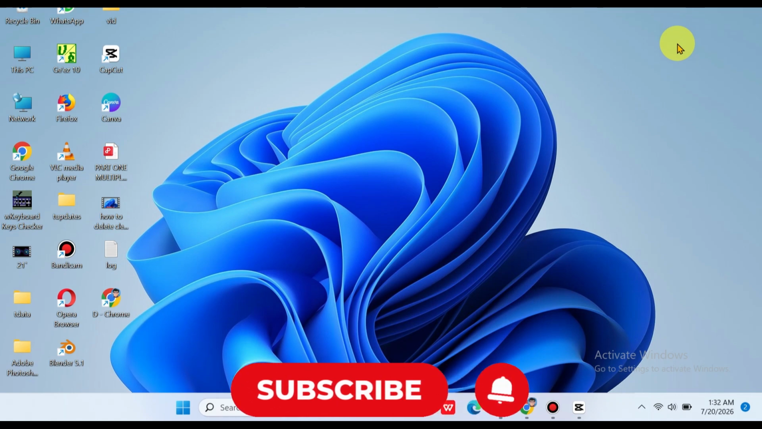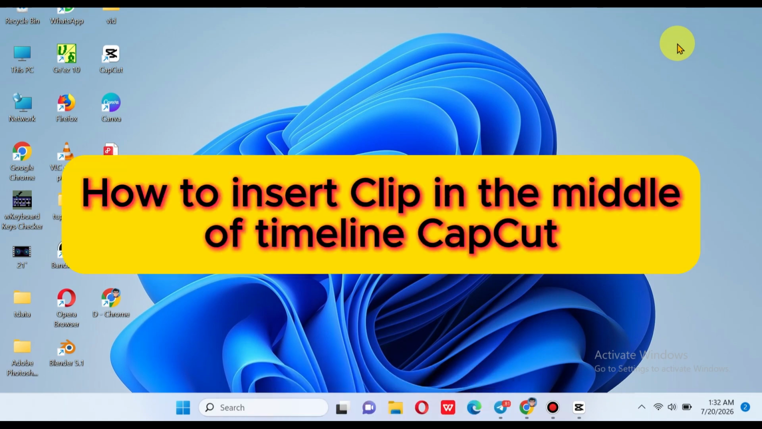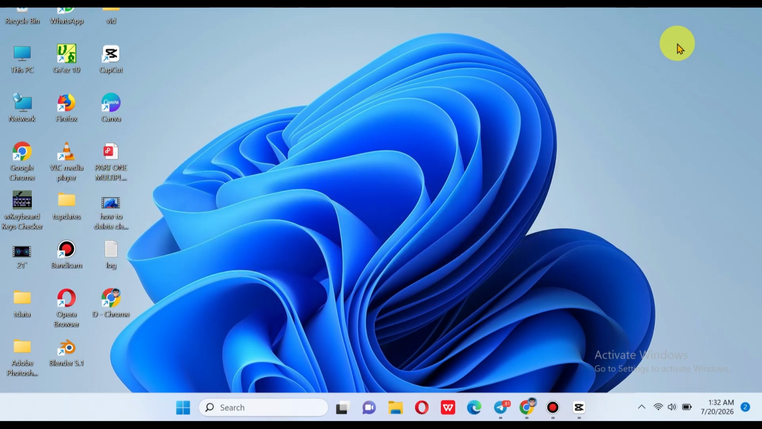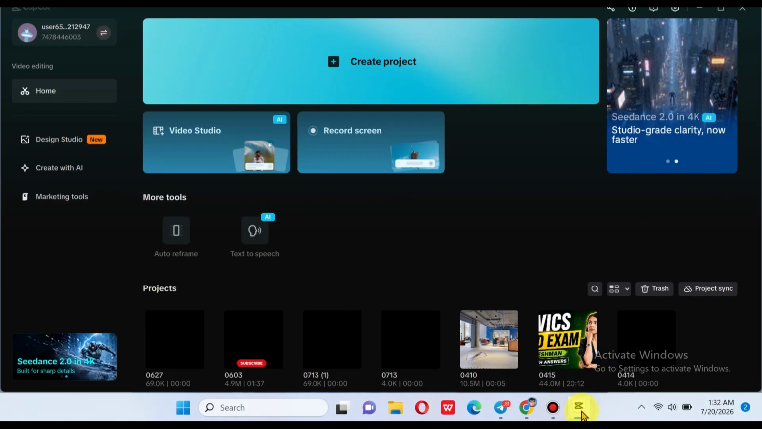In today's video, I'm going to show you how to insert a clip in the middle of the timeline in CapCut PC step by step. This lets you place a new video or image between two existing clips without affecting the rest of your project. So let's get started. First, open CapCut on your PC.